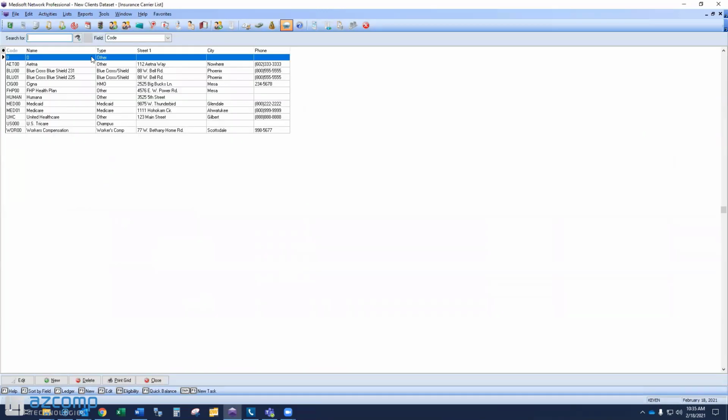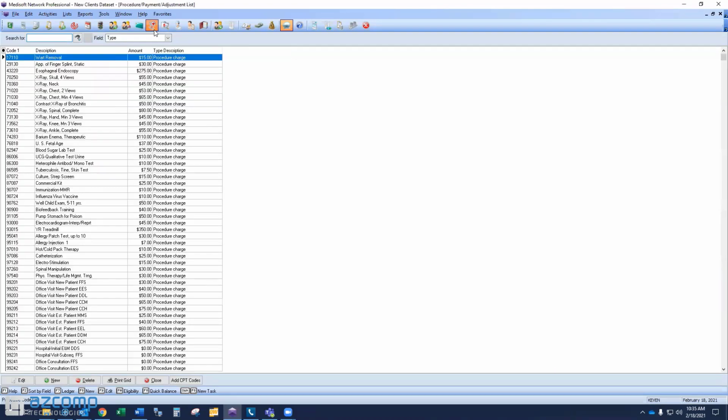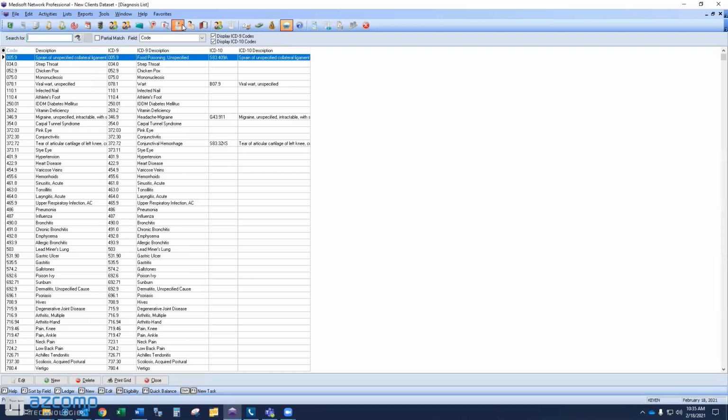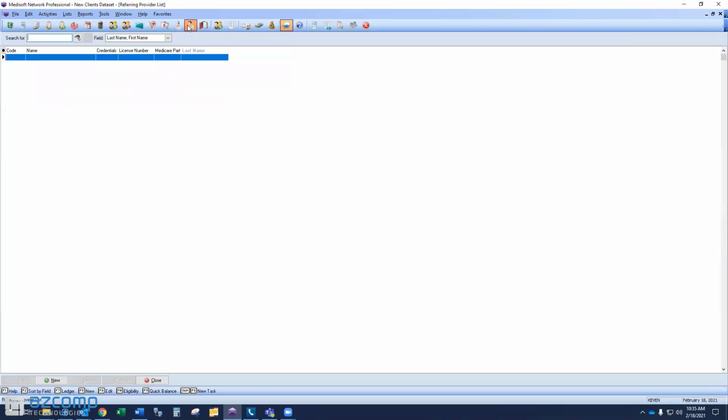And here we have, as soon as this finishes opening, let's go into some of our lists here. So there's our insurance carrier list, copied over all the insurances from the other practice. Here's the procedure codes, the diagnosis codes. We've got the referring providers, which I didn't have any in my last data set, so that's why it's blank.